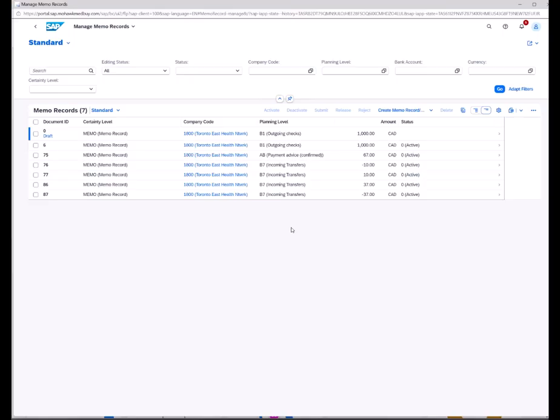So it's temporary, it has an expiry time as well, because when you actually receive it, the actual entry will come inside the cash flow analyzer, and this memo record will be removed. So there will not be any duplication. So memo record is a temporary document. We create it for the expected outflow or inflow.